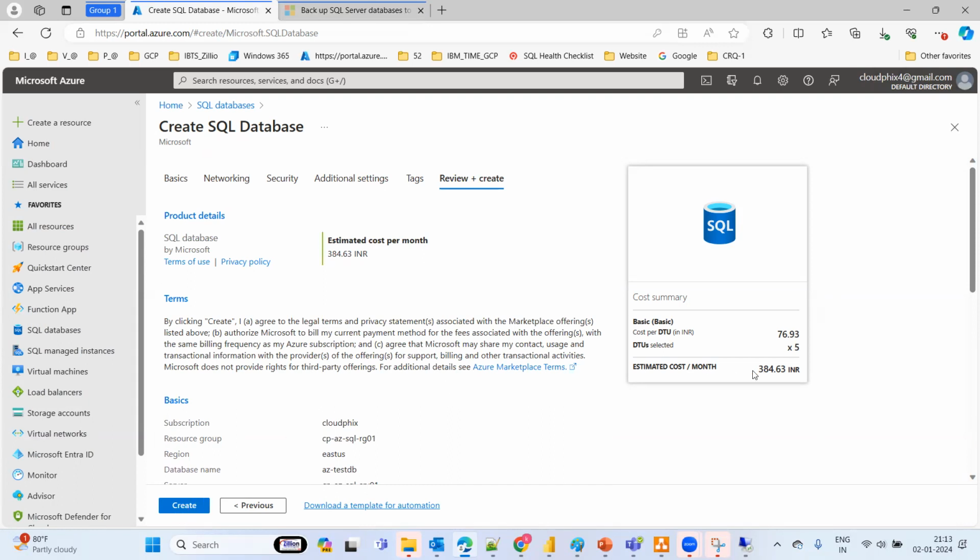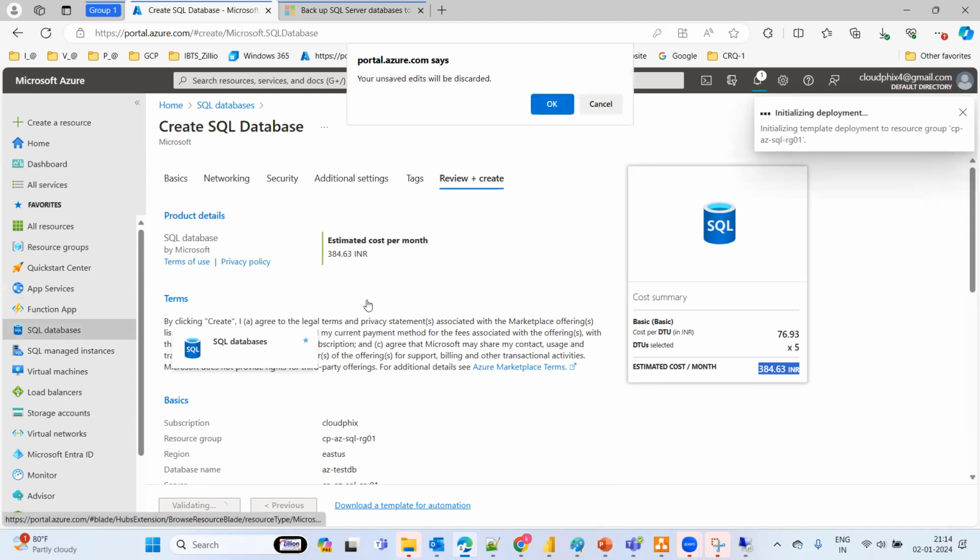See, earlier it was 700 rupees INR that it was showing, but when you are creating only the database, it is charging only 384. Just click on create, and one more database is going to be created. Once the deployment is done, you will be able to see the multiple databases in this blade as well.